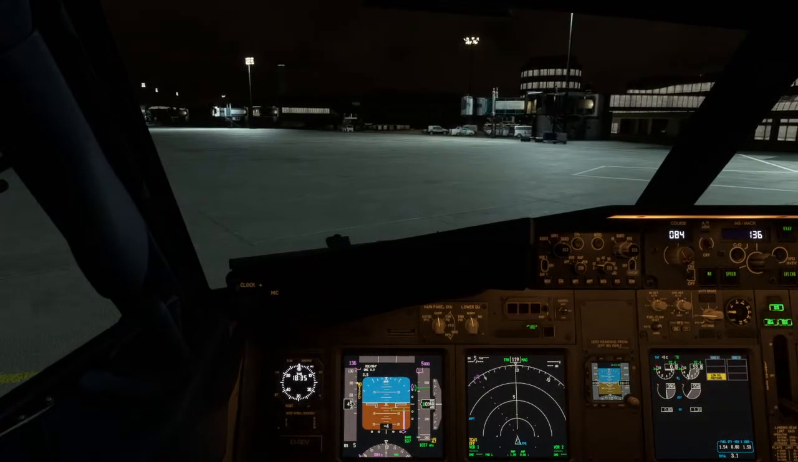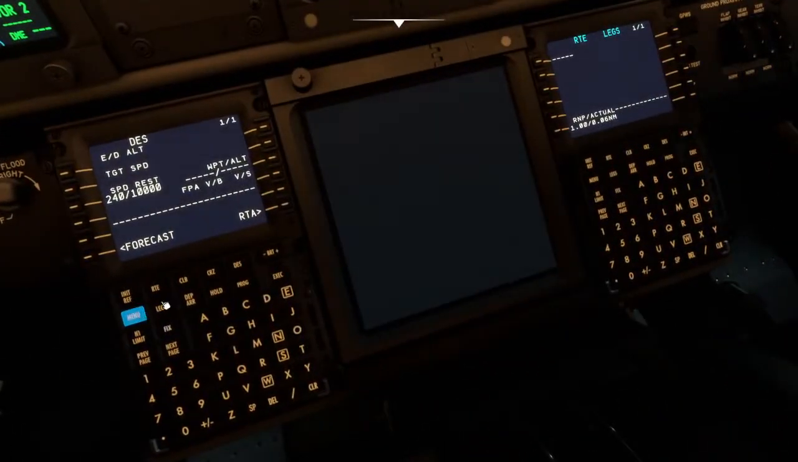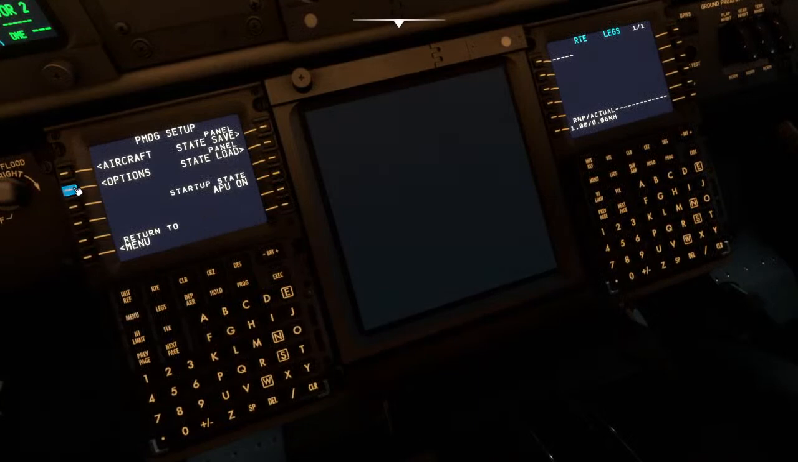And this is not turning. I'm going to stop here again and make a modification in my PMDG setup.